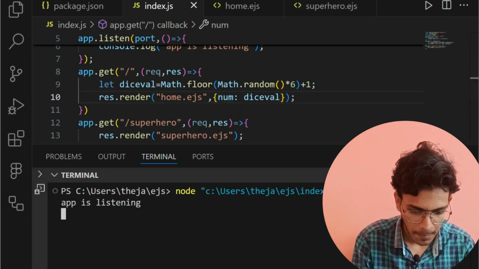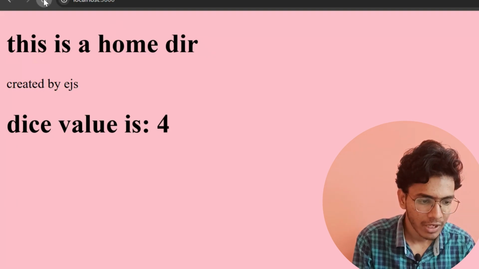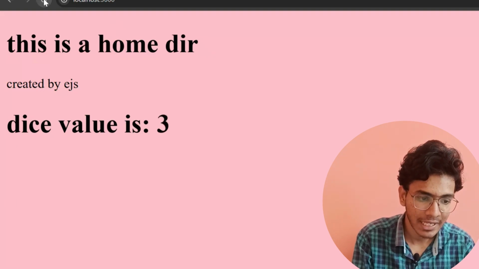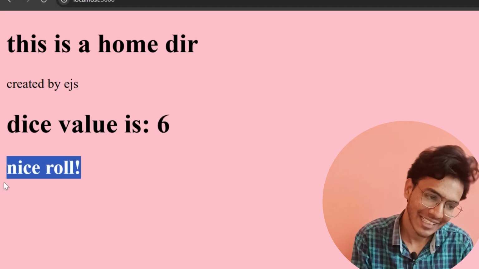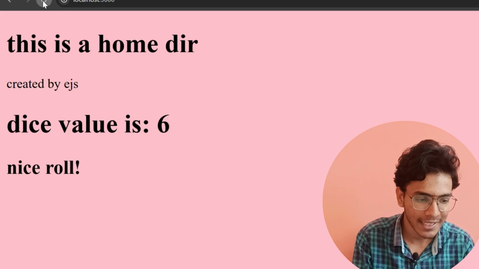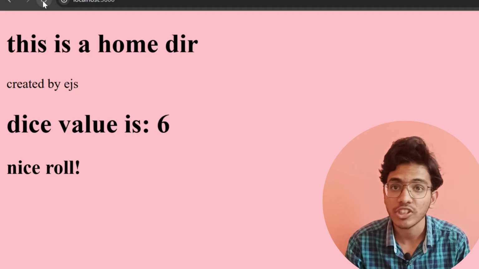App is listening. Now go to the server, refresh. You will see whenever I get a random number 6, then and only then my condition will print. Right now you will see when I get 6, nice roll. And if I am not getting 6, then I will not get the statement. Like this, my if statement will work.